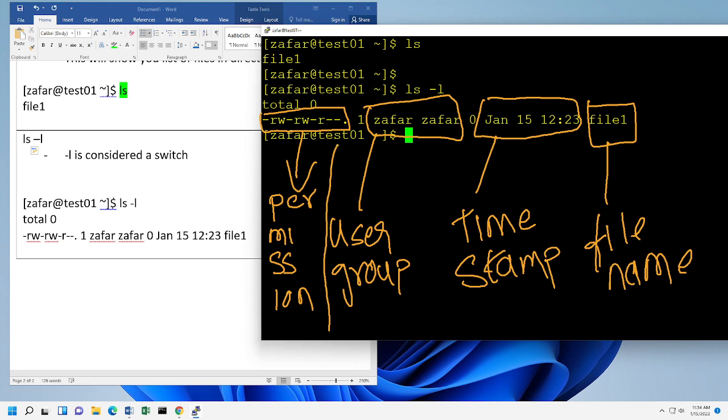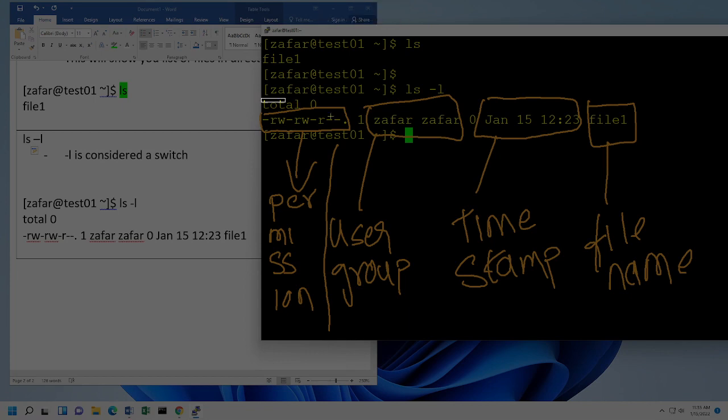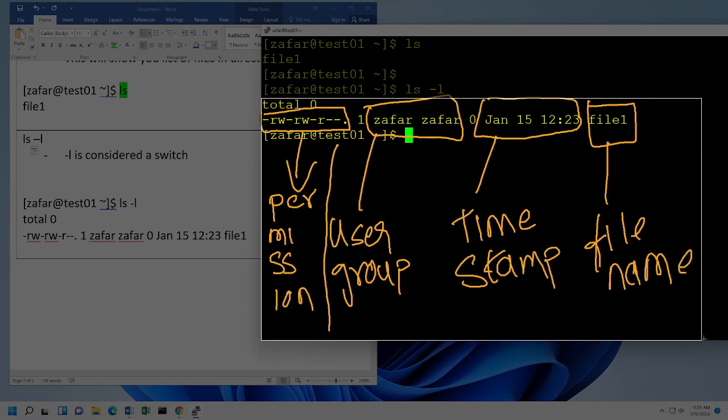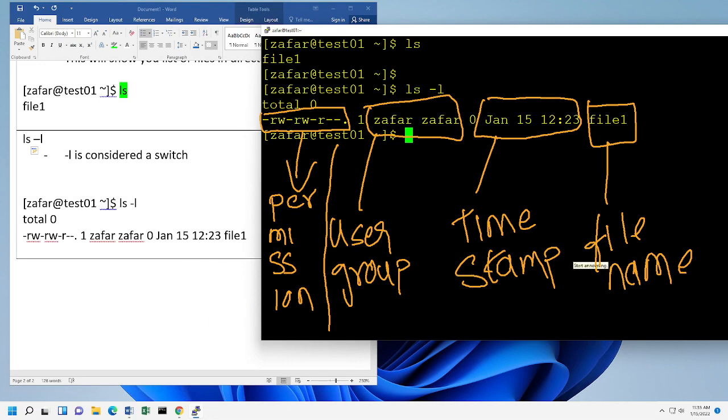So it's giving you a long list. ls -l means long list, but it's giving you an expanded version, I'm sorry, expanded information. That's what it says. Long list.